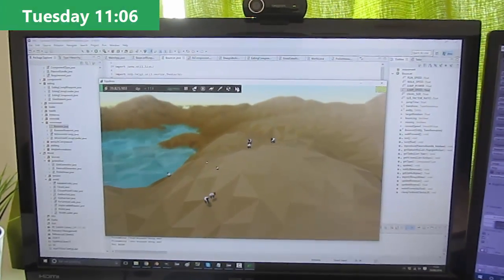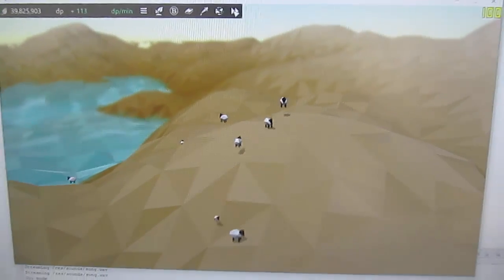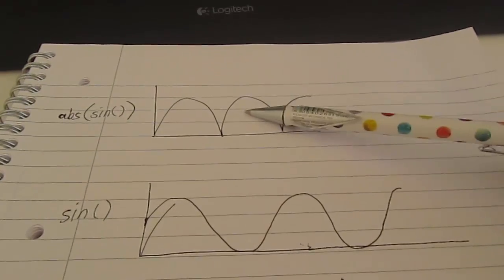Just made a quick alteration to the bouncing calculation for the sheep, and I think that the bouncing now looks a little bit more natural, and basically I just changed it from this to this.